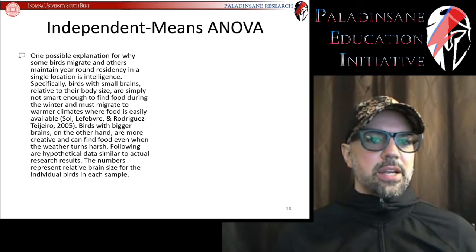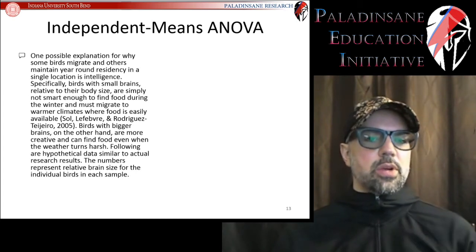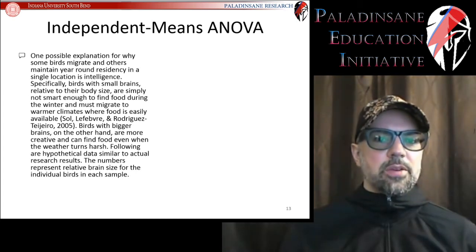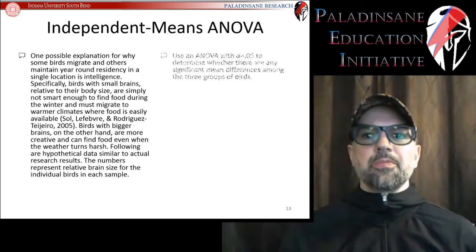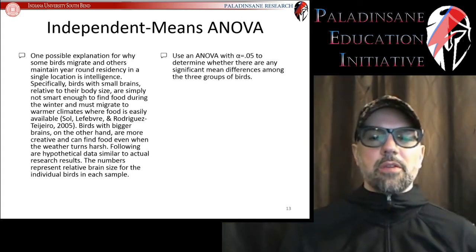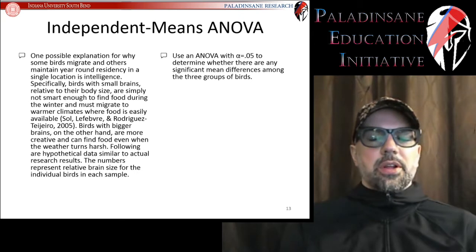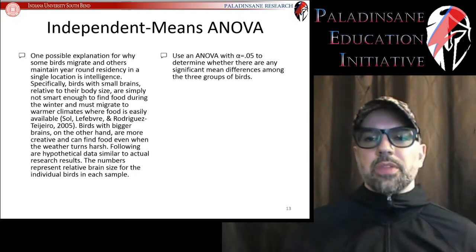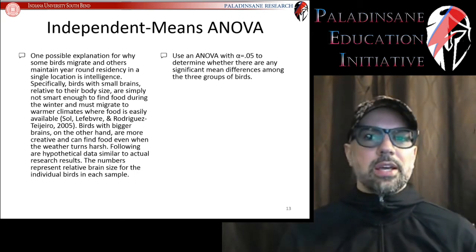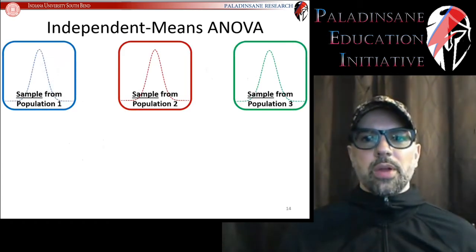Following our hypothetical data similar to the actual research results, the numbers represent relative brain size for the individual birds in each sample. And we are going to use an ANOVA with an alpha of 0.05 to determine whether there are any significant mean differences among the three groups of birds. So let's take a look at that hypothetical data right now.